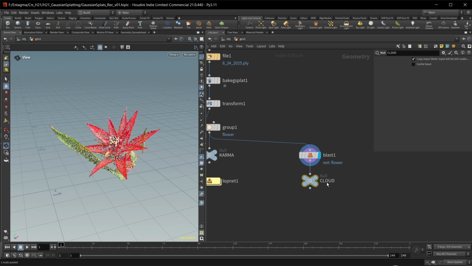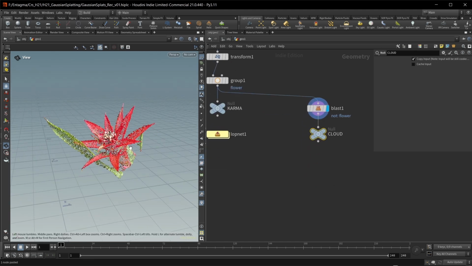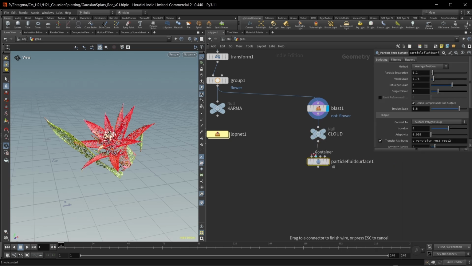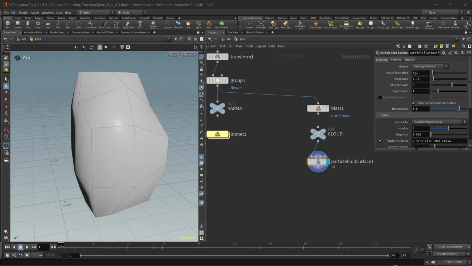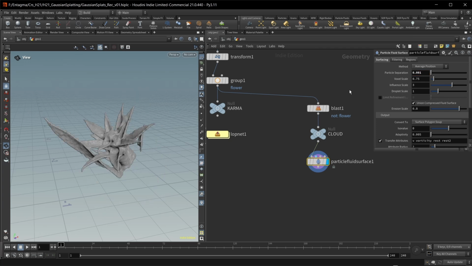Let's call it cloud, because this is a point cloud. And then let's turn this into an actual geometry that I can use with Vellum. And the easiest way, at least for now, that I found here is to use the particle fluid surface node. Let's wire this in here. We're going to set the particle separation way lower, and this is something that you just have to play with, what looks nice in the end. For me, what worked nicely for this Gaussian splat is this value right here, 0.001.